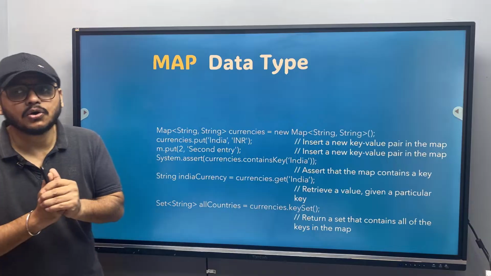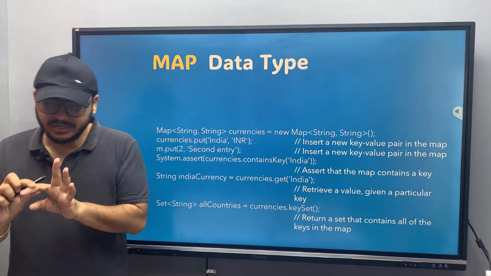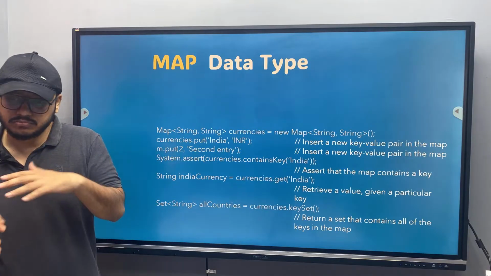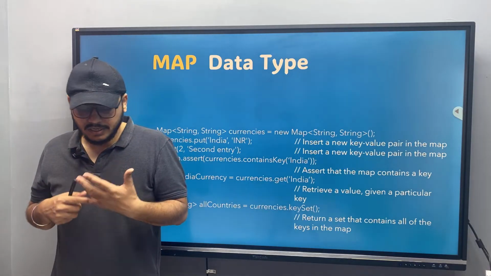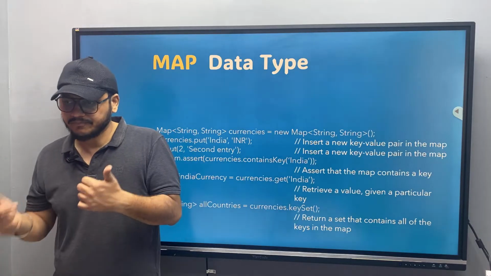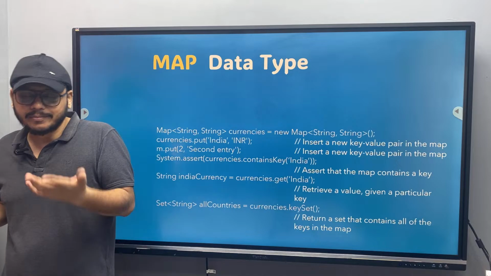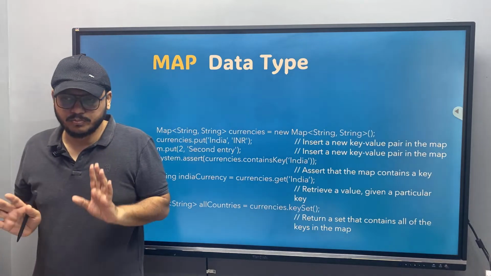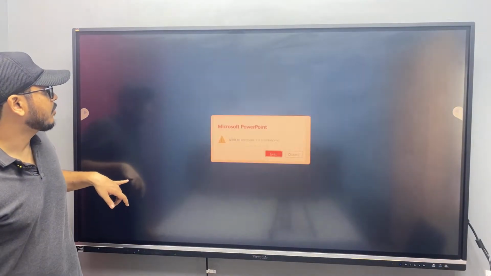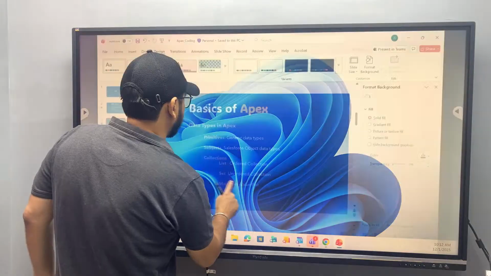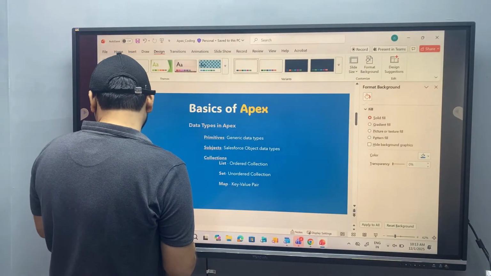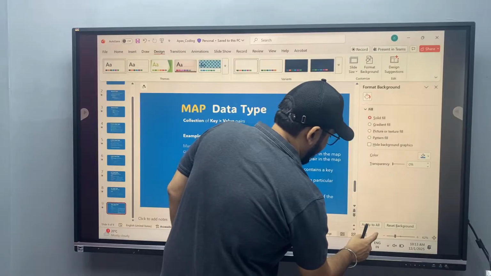So this is how you work with list and set. One is an ordered collection, one is an unordered collection. List allows you to store the same value multiple times. Set doesn't allow that. Depending on your business requirement, you can choose what works best for your particular requirement. Okay, so that's about set. Now we'll go to the next one, which is map.